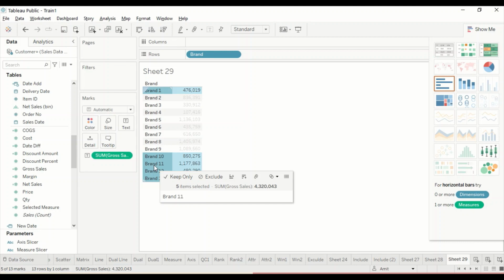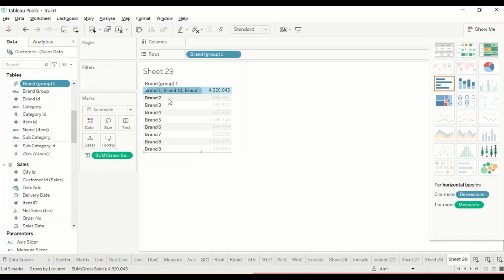There are two things we can do. If I right click here, or go to this menu, I see one option which is create sets and the other is create group. So I create a group, and it immediately creates a group for me. Now I can see there is a group 1 which is created here.